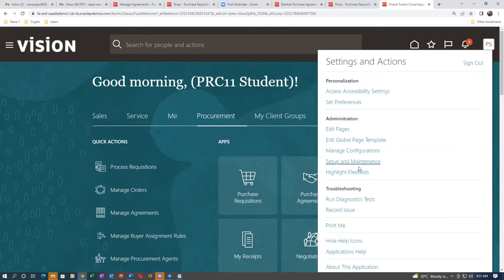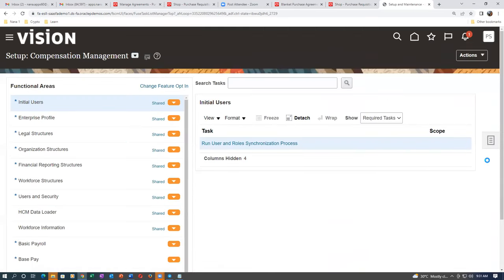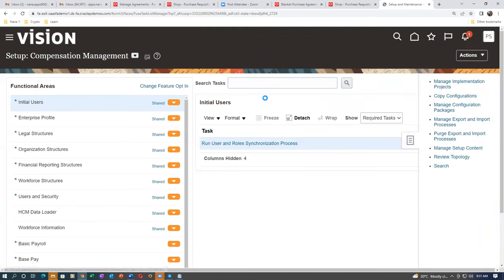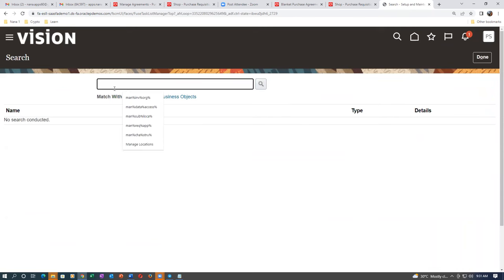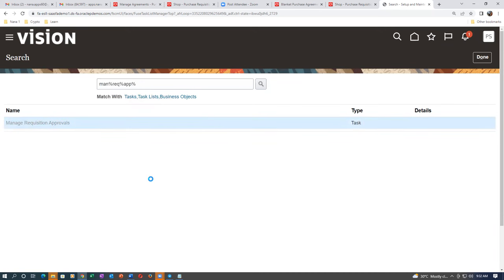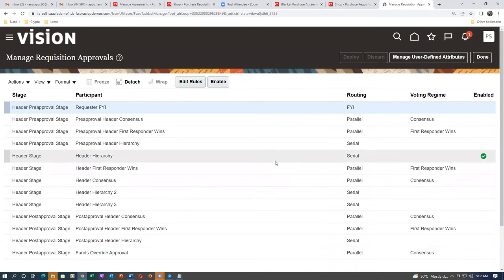Go there. We'll now go to Setup and Maintenance, and then check the requisition approvals. We'll see whether it is automatic or not. Go there, click on it, click on search, and now go to Manage Requisition Approvals. This is enabled.